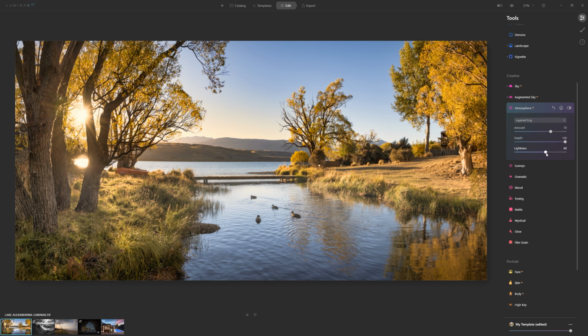Now I'm going to bring the lightness down. And let's toggle this off and on just to see what effect it's doing. We'll bring the amount back down a little bit. But I do want some of this fog sitting here, and there's a reason for that.